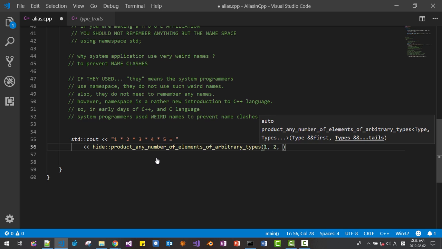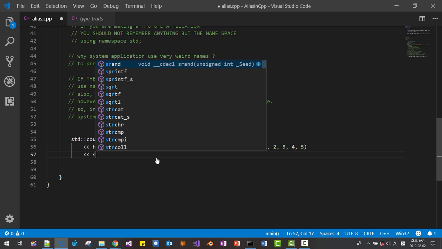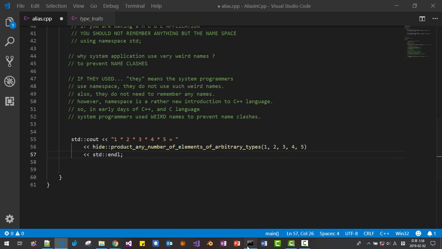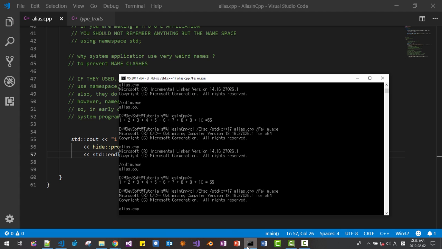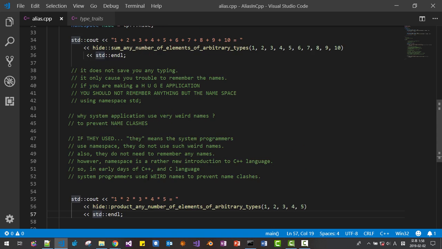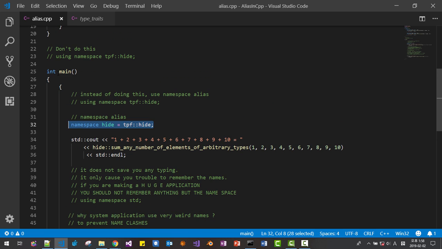Then 1, 2, 3, 4, 5. std and there. So let's build and run. Okay. Correct. So this is the power of namespace alias. I will say void test namespace alias.